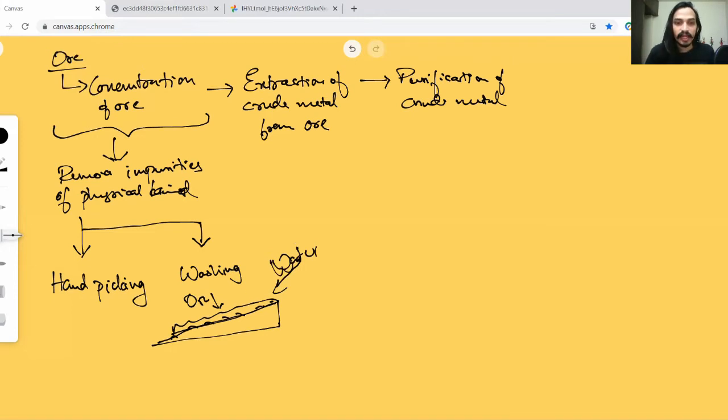Once you do that, all the light impurities just flow off with the water. Okay, they'll get carried off. Since it's a slope, the water carries all the light impurities away, and all the heavy ores that are actually needed will settle down on the slope. So the impurities will go and the ore will settle over here. Okay, another simple process.